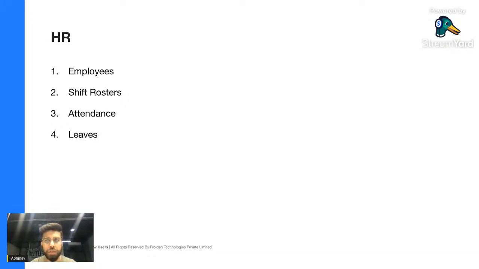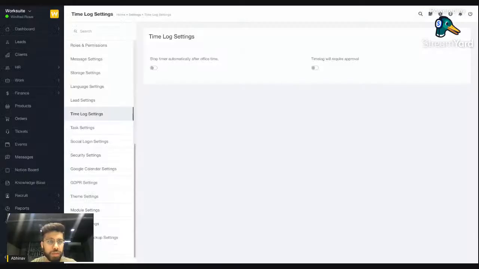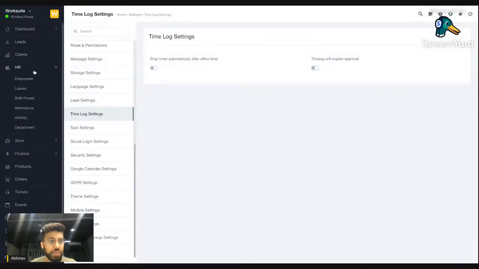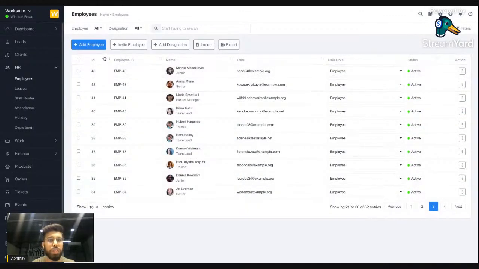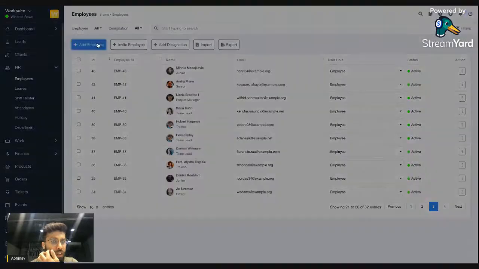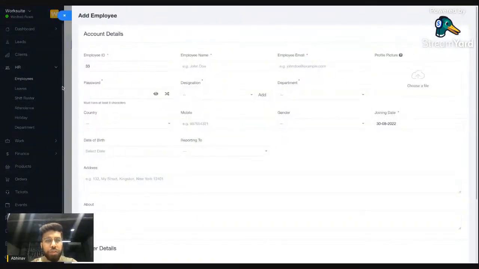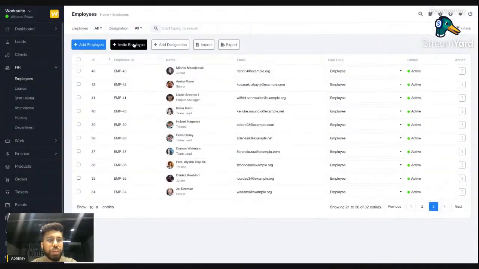Now coming to the next module, which is the HR module. In HR, we have to cover employees, shift rosters, attendance, and the leaves. So coming to the first, the employee. Employees are simply the team members of your company. You can create the employees yourself, or you can also send invitations.